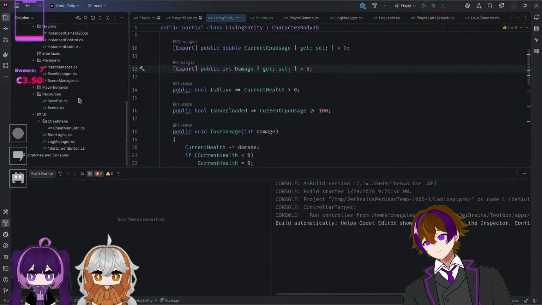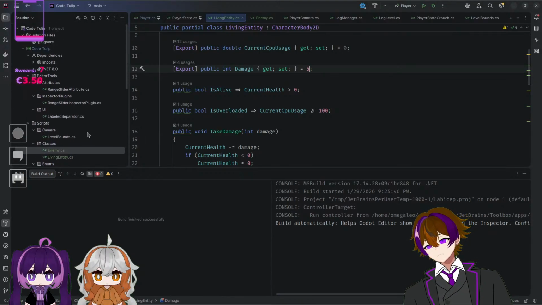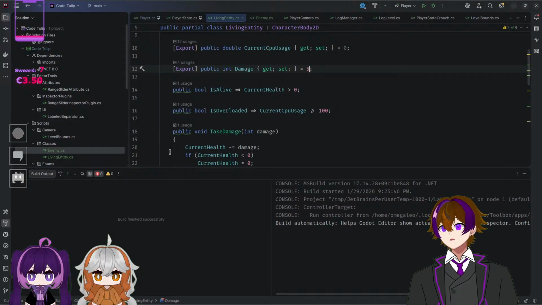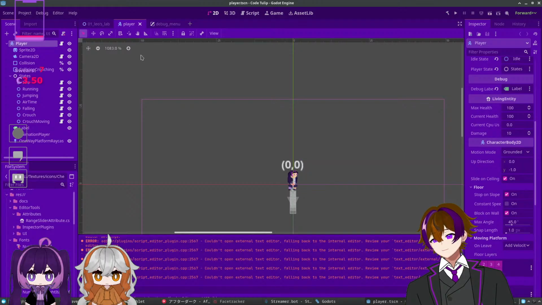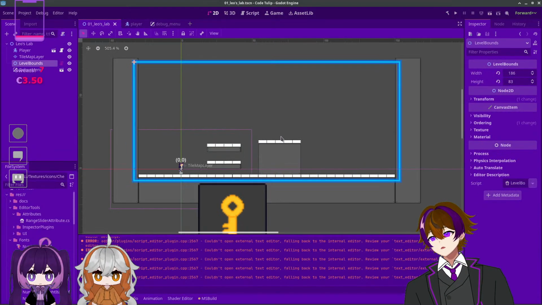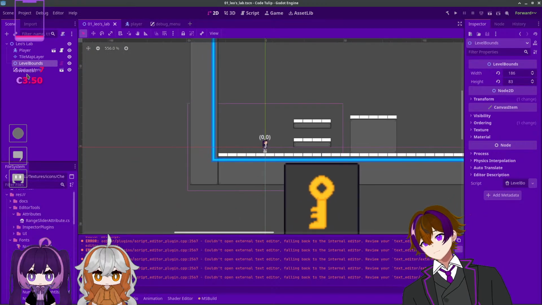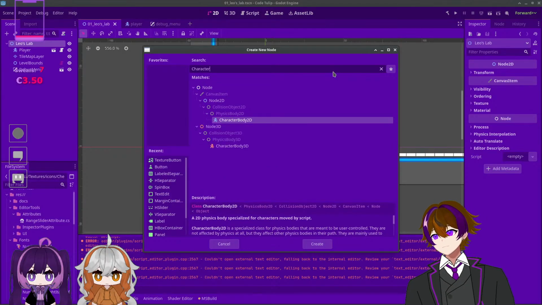Let me see. Cheat menu. Okay, I was also working on the cheat menu off stream, but I didn't finish it. So yeah, I think I can basically create the dummy enemy just so I can test some stuff. Let me see, add child node, character body.